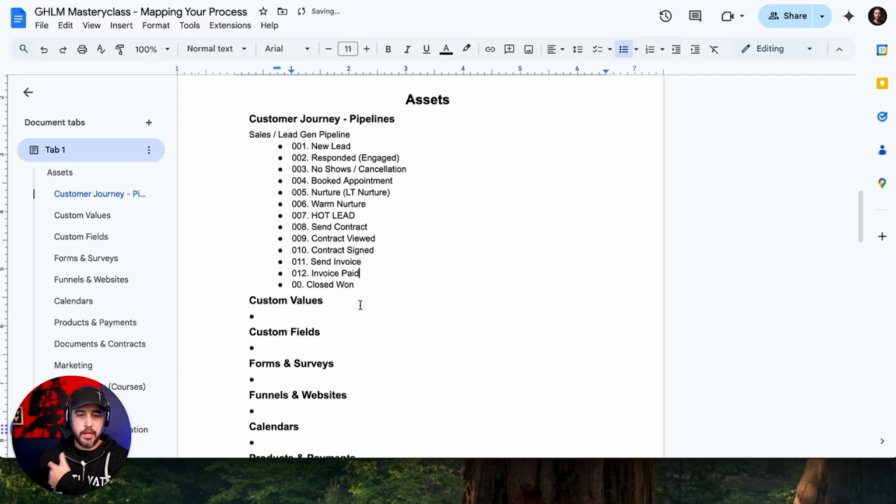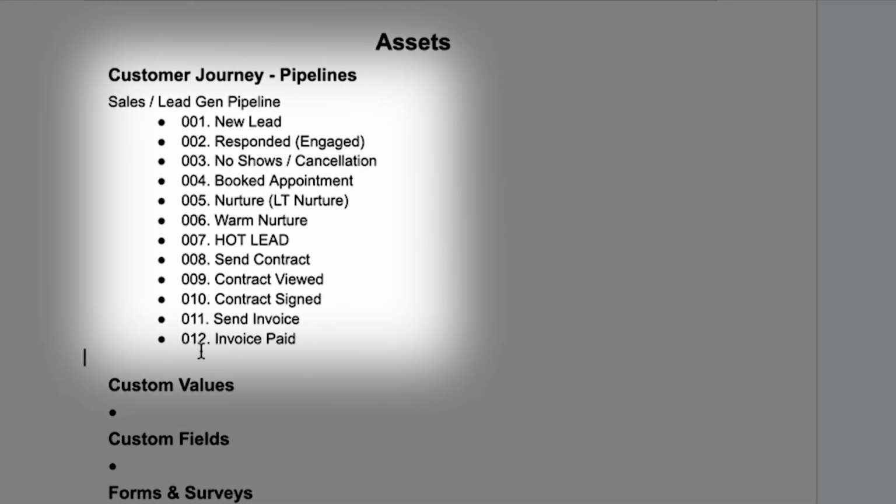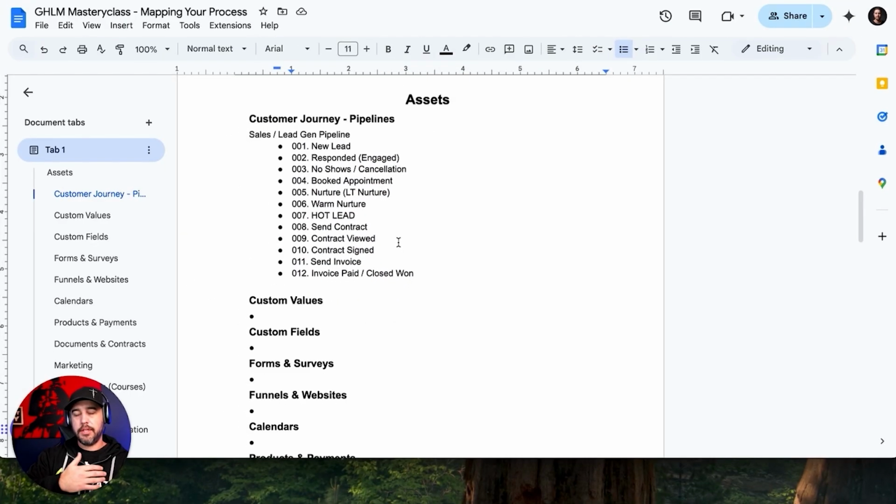Now, invoice paid, in my opinion, is closed one. So I'm going to just get rid of this, and I'm going to put it right here. Okay. So there is our customer journey pipeline for this particular example. Now let's go and create it.